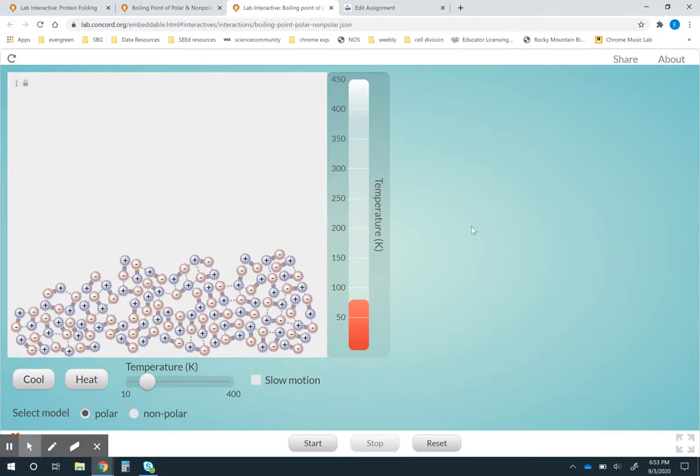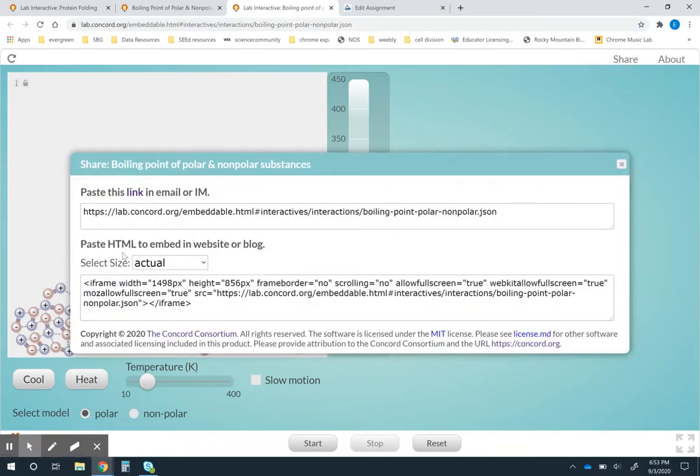So once you decide that you want to use this, if you want to embed it into Canvas, you're going to look for this little share button. Not every model has this, but a lot of them do. If you click on that, you'll see that there's an HTML embed code that pops up.